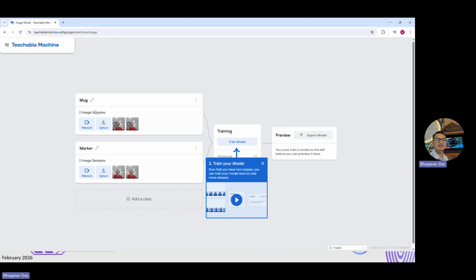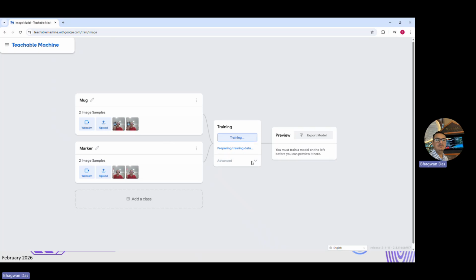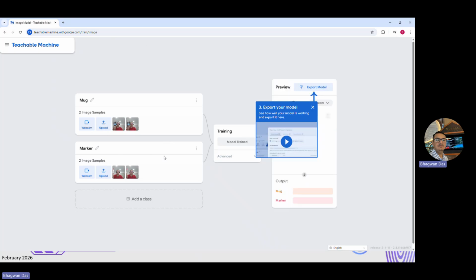Now you see, I'm giving the inputs to the system. These are the inputs, this is the data. Now I require a model to train, to understand, to recognize the pattern. So I will click on train model. You see, these images are processed by the system. Now we will look at the preview.